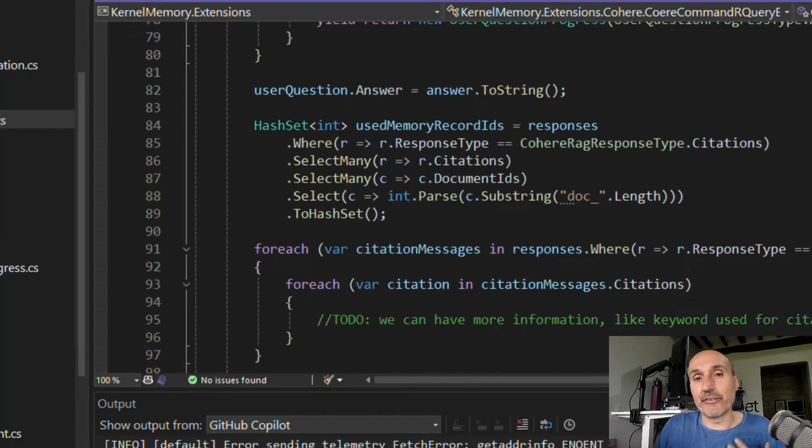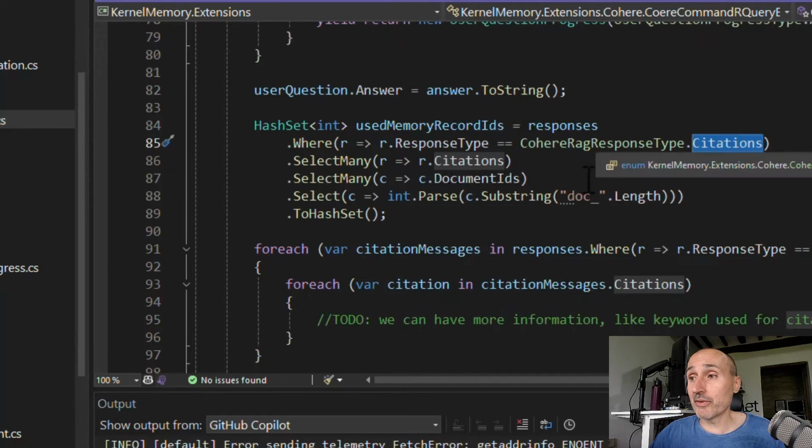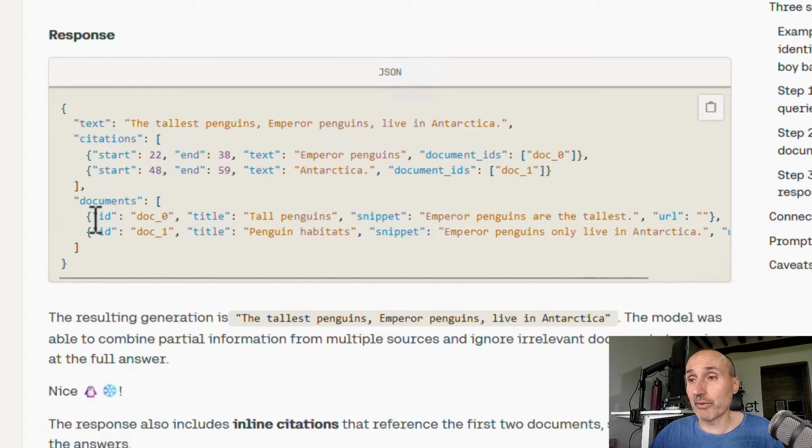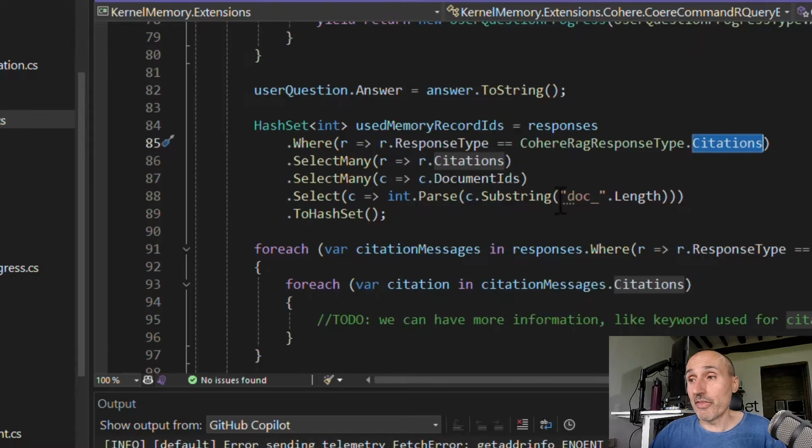The interesting fact is, after I've received all the answer from the streaming API, I can take all the answer segments that are citations, because they contain citations, and from this I select all the document IDs. I know that the API will answer with doc_0, 1, 2, 3, containing the number of the document. This is the example, okay? So you see this is the answer, doc0, doc1, and so on. With this, I can extract the integer part, and so I can put it into a hash set.